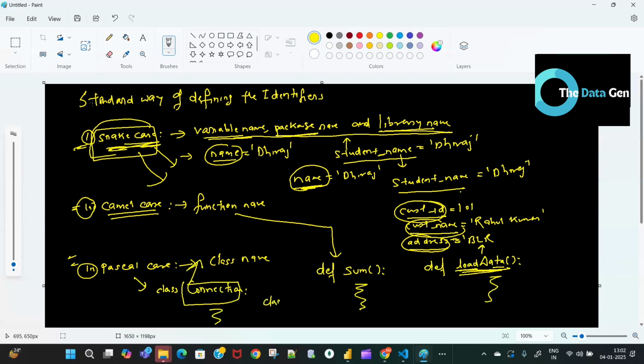Now let's say again I will create another class. This time I will use two words. So I will write MyConnection. Here M is capital, C is capital. Again, every word's first letter is capital. Let's say here again I'm using three words: my, class, connection. Here each word's first letter is capital. This is called your Pascal case. So most companies use Pascal case for defining the class name only.